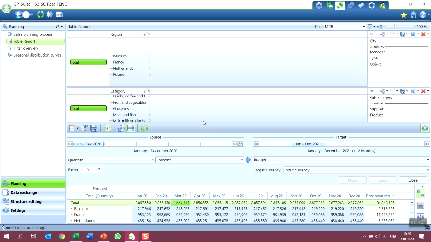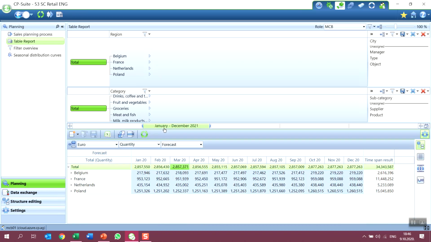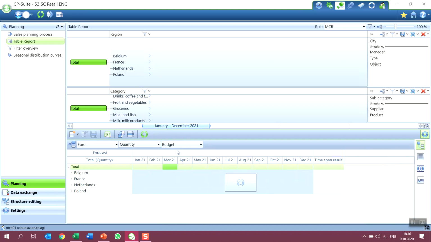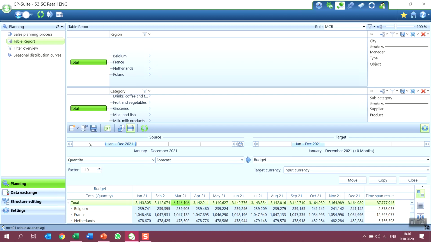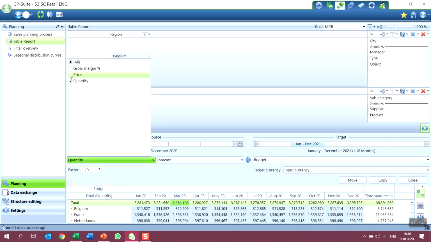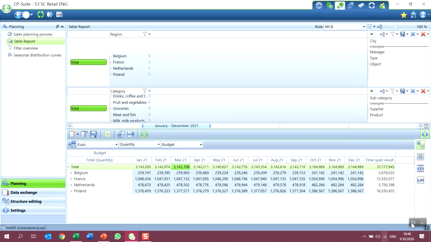When I copy this to the next year's budget, what I'll get for the next year when I open the budget is the same figures that I used to have in the forecast, but multiplied by 10%. As well as this, I will copy the prices that I used to have in the previous year, the same as they were before. So I don't want to change the prices in the next year. I'm copying them to budget. And right now in the budget we have both quantities and prices.